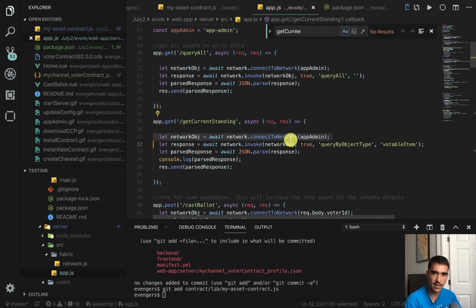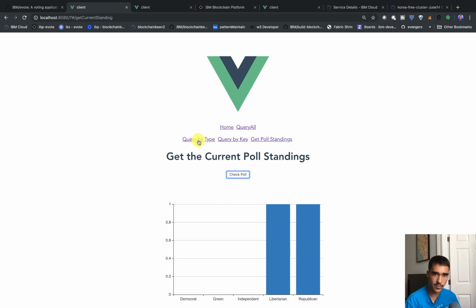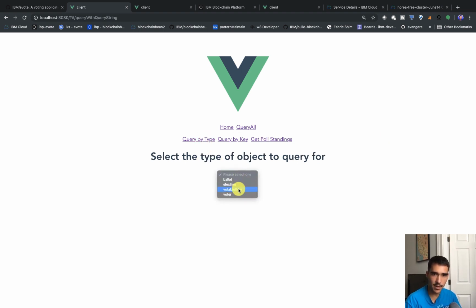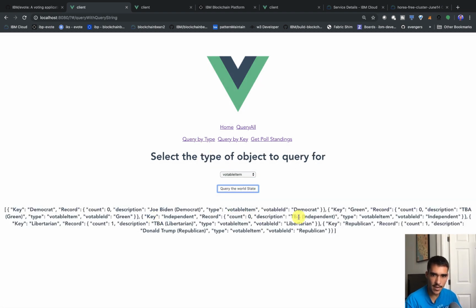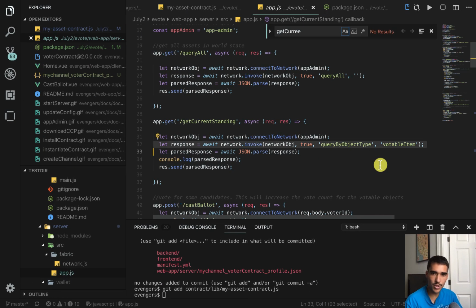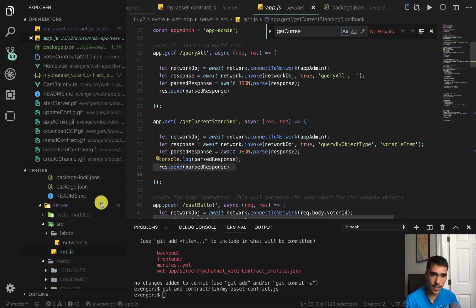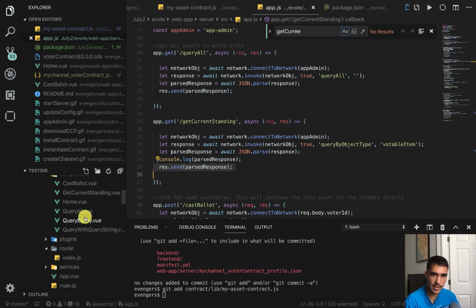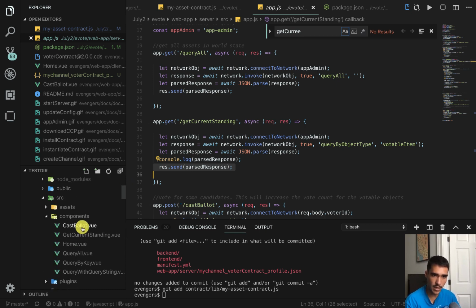So then we just connect to the network, and then we query by object type, so votable items. So query by type, votable items, you can see here, and then you'll see the count here. So the count for libertarian is 1, and then Republican is 1. So all we're doing in the back end is we're querying for that, and we get that response, and then we send the response.